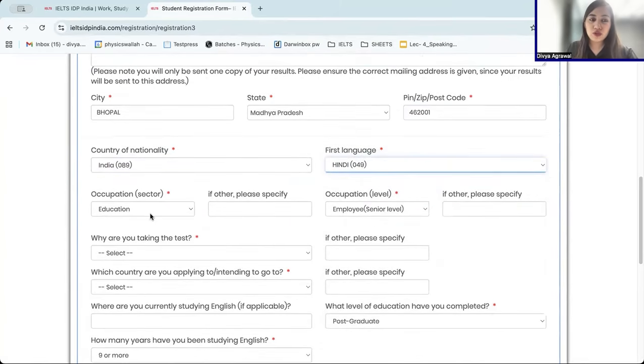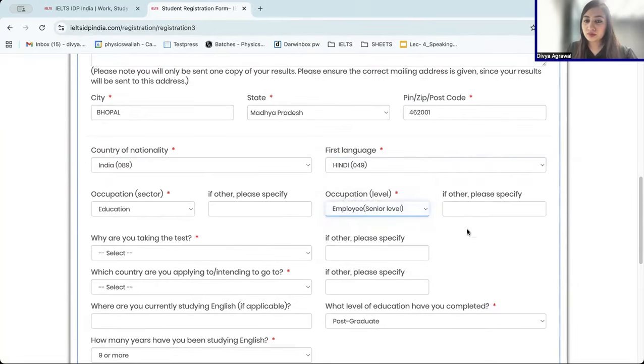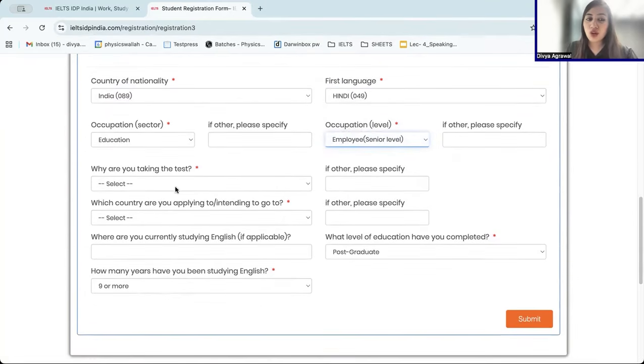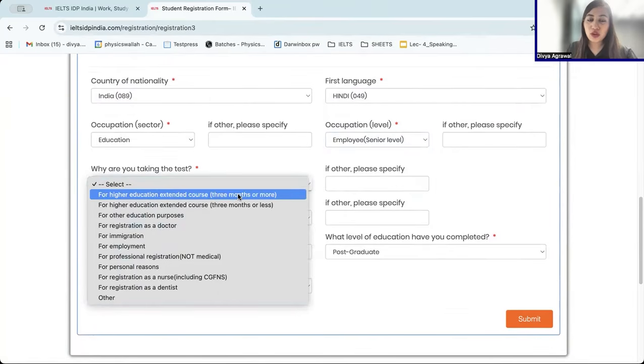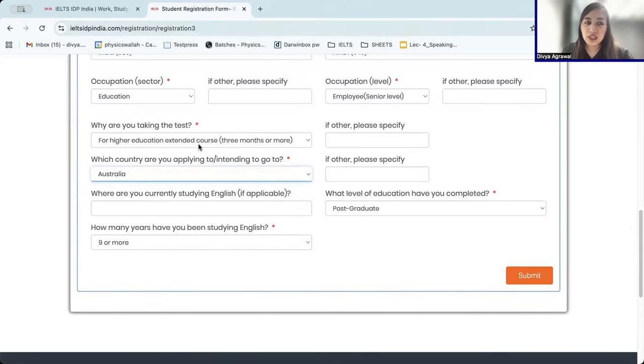And then you will have to click on your occupation. Just fill in whichever occupation you have. And then click on the designation. And then, why are you taking this test? If it is for academic, then definitely you'll have to click on the educational course. But if it is for an extended course, like more than 3 months, then click on the first one.